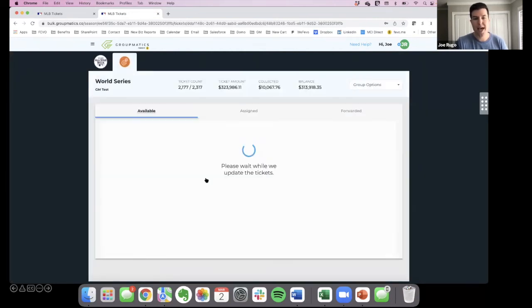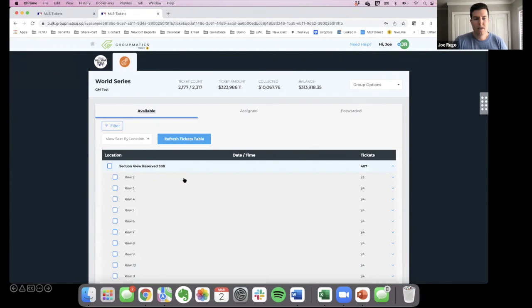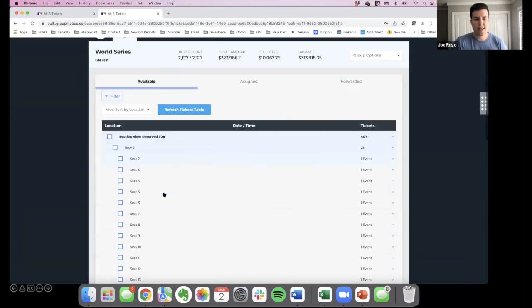I'm able to view the actual tickets. So again, I've sold this group. I've pulled the tickets in. Here they are, here are those 407 I just pulled in. Now I just need to select them and assign them to my group leader. So you can drill in, you can see section, row, and specific seat. So maybe if you only need to send certain tickets to certain people, you can do that through here.